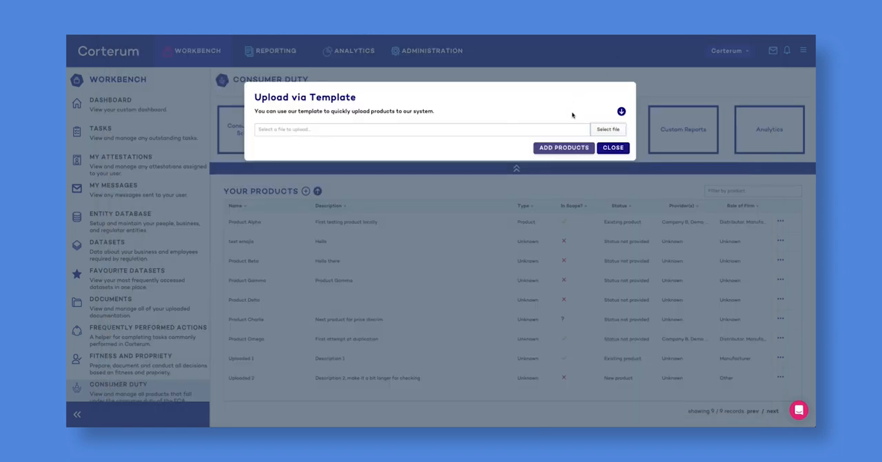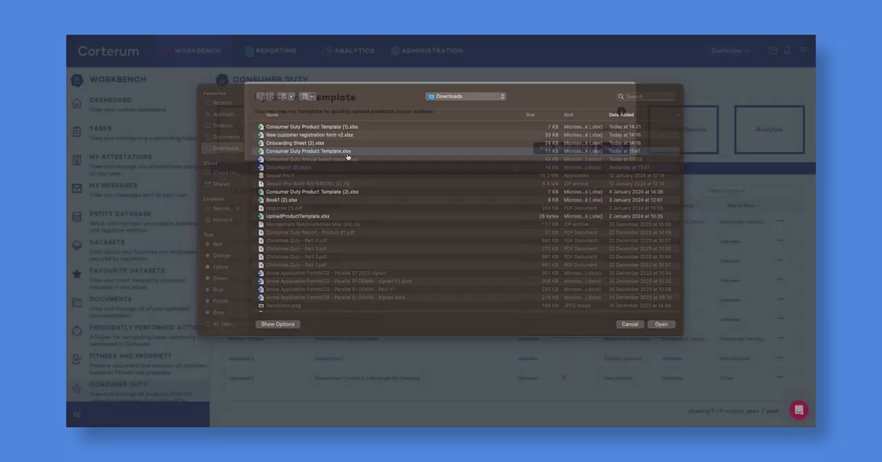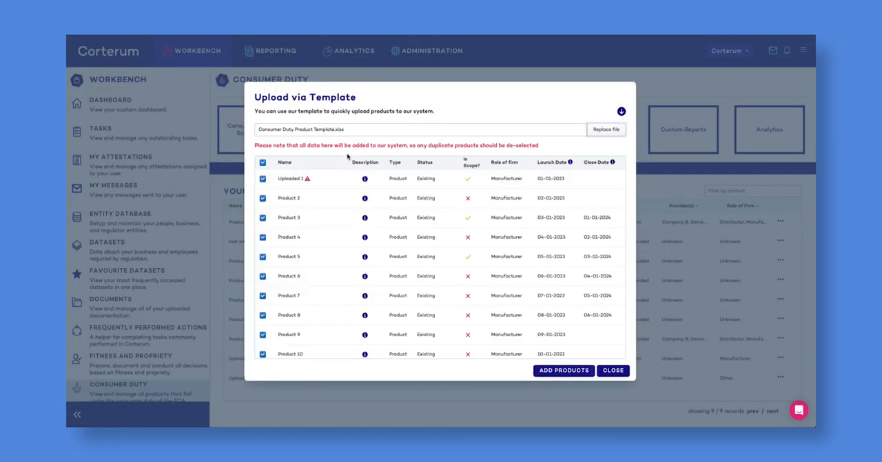Returning to Corterum, you would select your file. In this case we will select to upload. It's gone through and it has found all of the data and it has worked out what needs to go in where and parsed that correctly. You can see here that uploaded one has got a warning arrow which says that this name already exists in the system. Is it a duplicate?